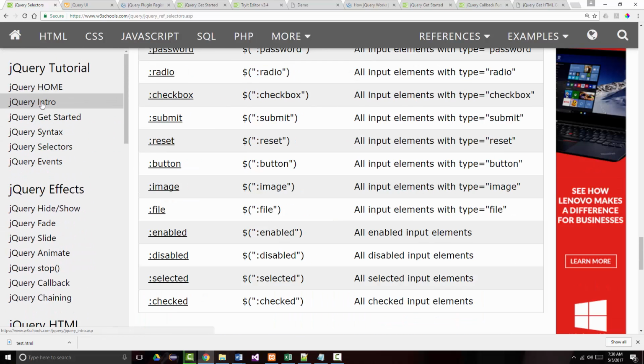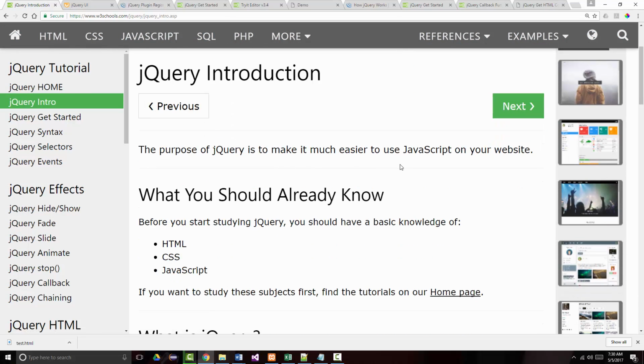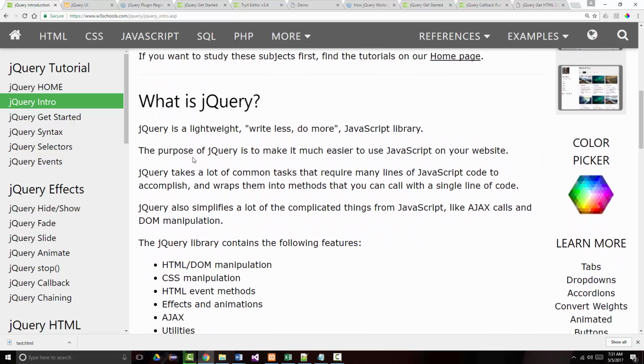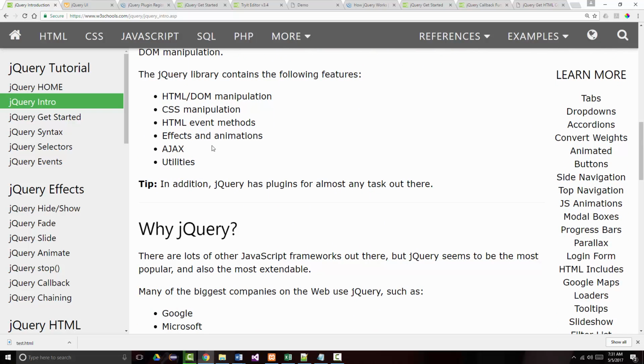But when we go through the whole thing, the purpose of jQuery is to make it easier to use JavaScript on your website. The way that it makes it easier, more than anything else, is it very much simplifies and you have less code that you have to type in. jQuery is lightweight. Again, its mantra is write less, do more. A lot of different things that you can do with jQuery. Here are some of them.